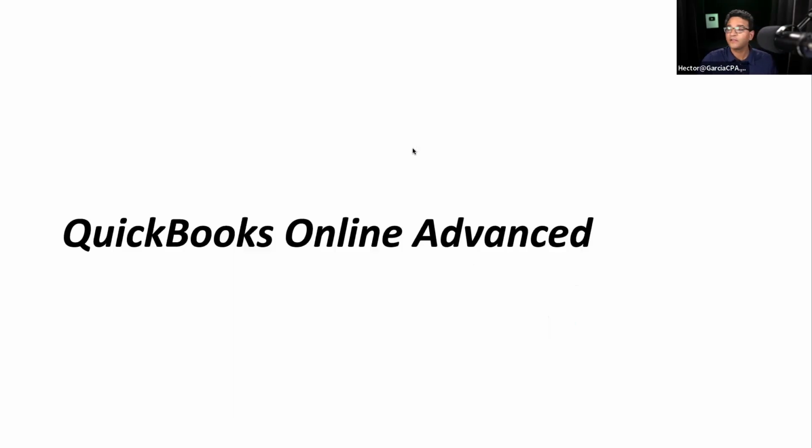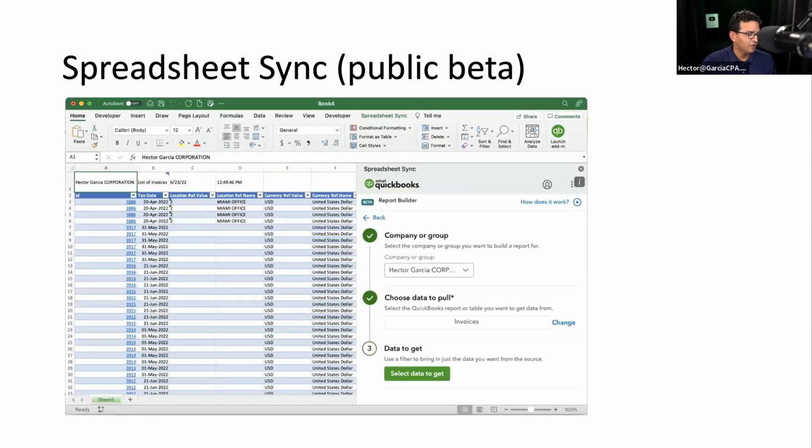Okay, let's move on to QuickBooks Online Advanced. QuickBooks Online Advanced is the one that's going to be $200 a month. Pretty soon, it's $180 a month now. There are three key features or changes that are happening. One of them is Spreadsheet Sync. And Spreadsheet Sync is a public beta. Public beta means that everybody has access to it. Beta means that it doesn't work. It means that some of it works, and it's up to you to give feedback into it to let them know what doesn't work.